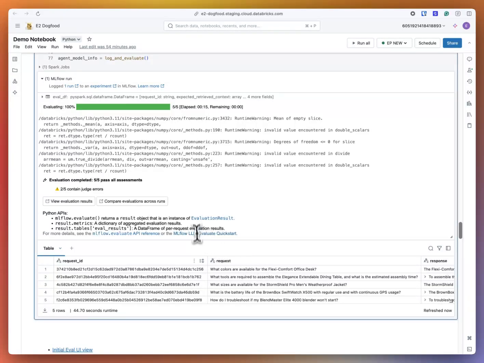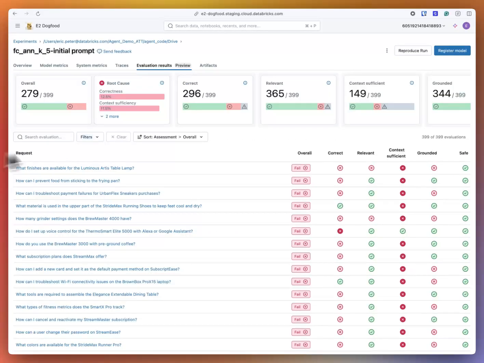So let me go ahead and I ran this earlier with a larger number of questions. So let me open up those results, but I can just click this button. So here's my initial results. I can see 280 of 400 questions are passing. So not terrible, but not where I need to be.